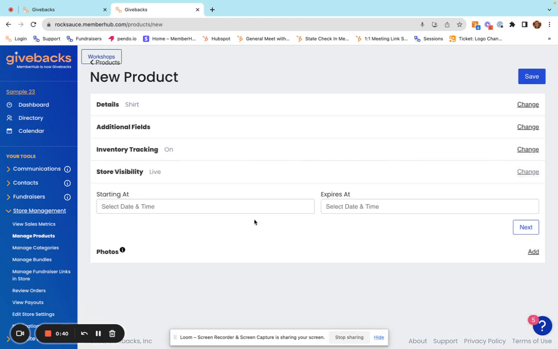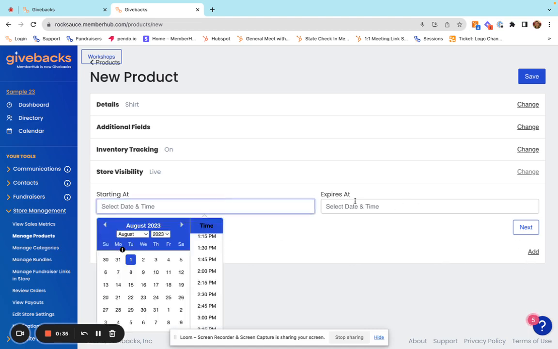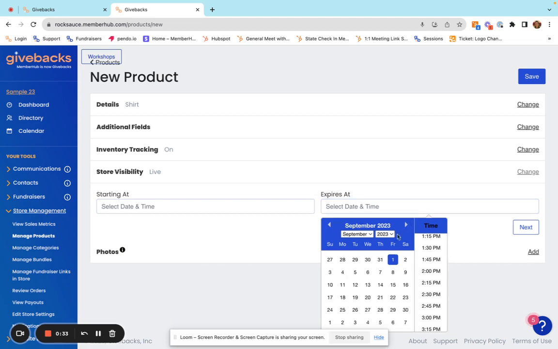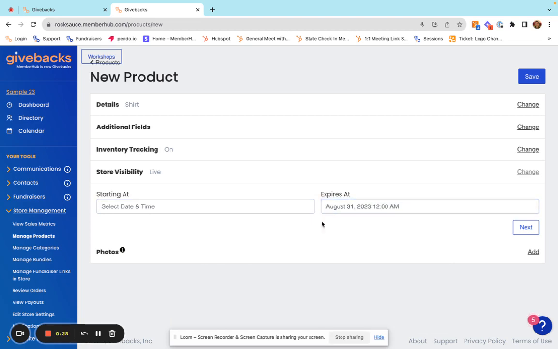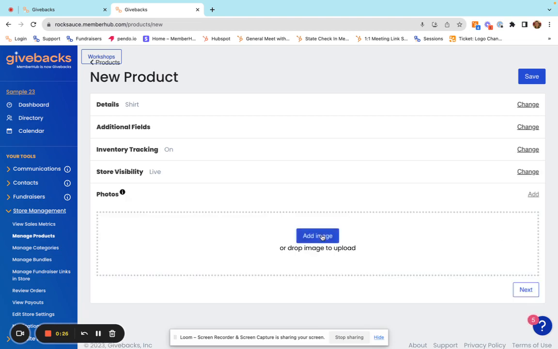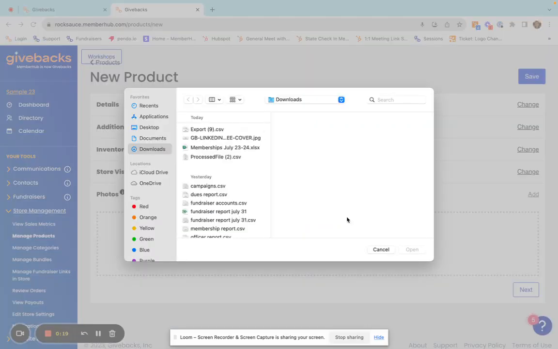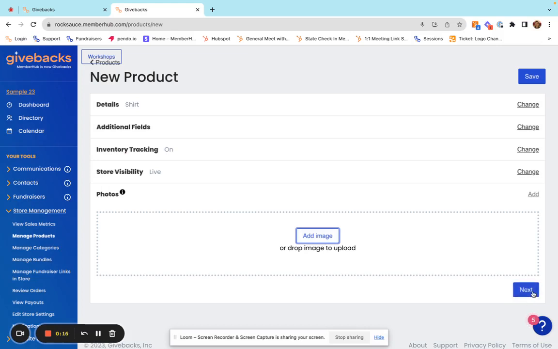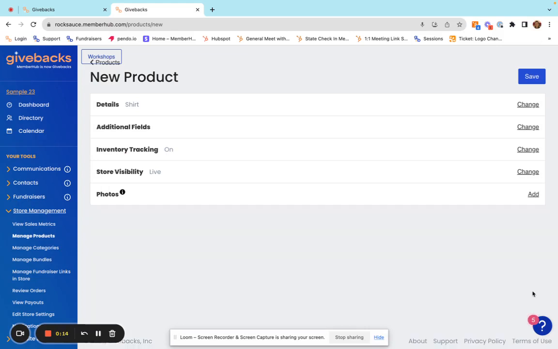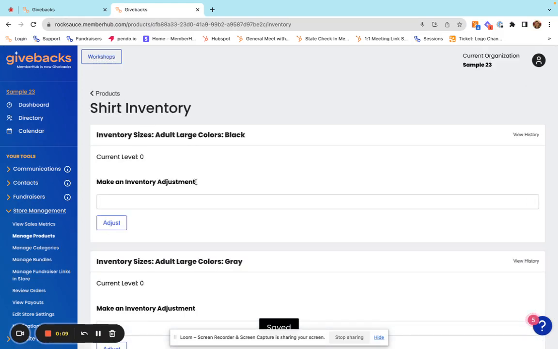And then I can adjust my visibility dates in the store. Let's say that we're doing pre-orders. So I want to expire my date in one month from now. So today's August 1st. So we'll take pre-orders for the entire month of August and then click Next. I can then add images of the shirt to show exactly what it looks like by just simply clicking Add Image. And then I'll have an option to select it. I don't have an image to upload at this time, but once I click Next, then I've done everything and I can click Save. And now my product is visible and I can simply adjust inventory from here.